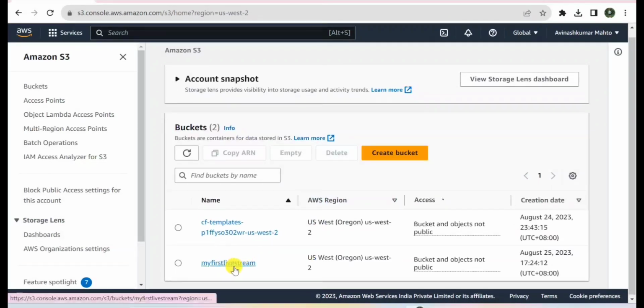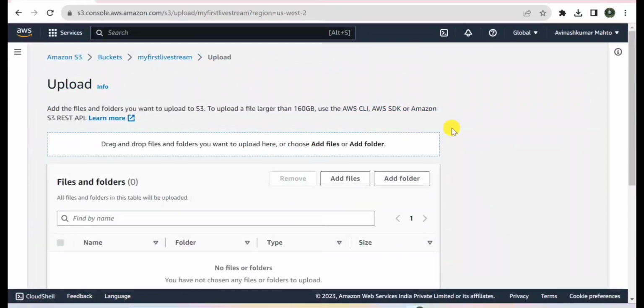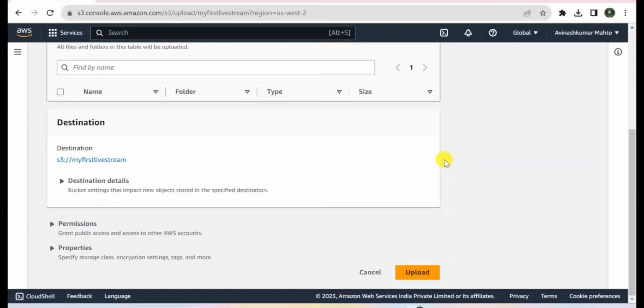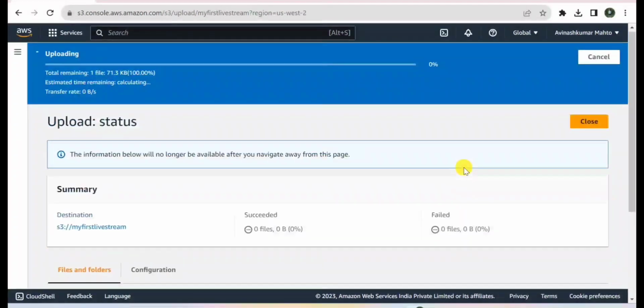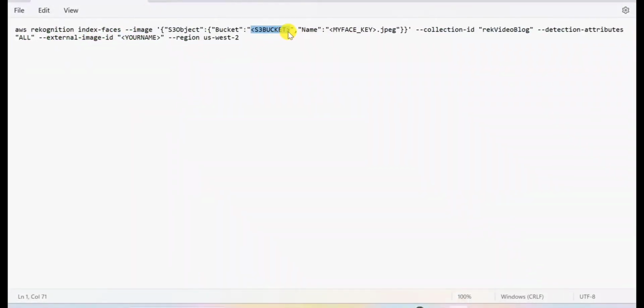Okay, so this is my bucket, and I'm going to upload one picture inside it. So this is my picture. Okay, I say upload. So we need the bucket name. I'm just copying the bucket name, and I'm going to keep it here, my S3 bucket name.